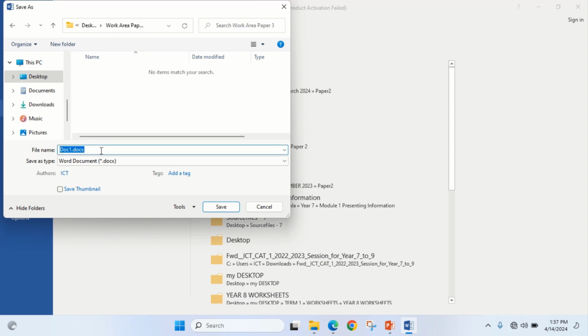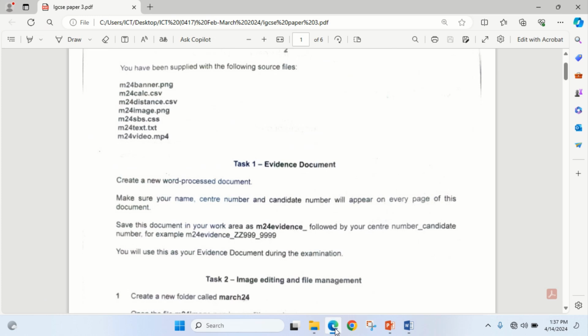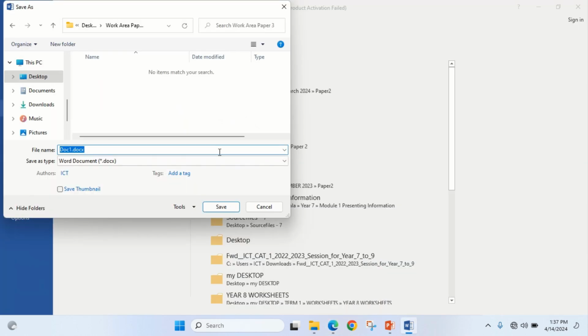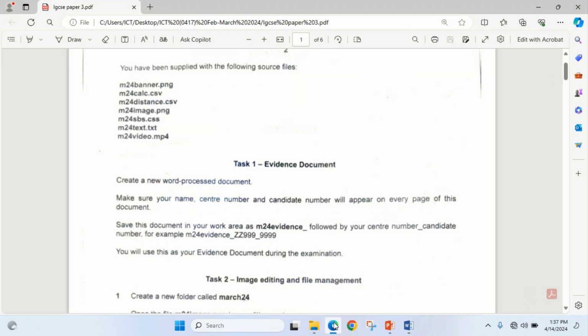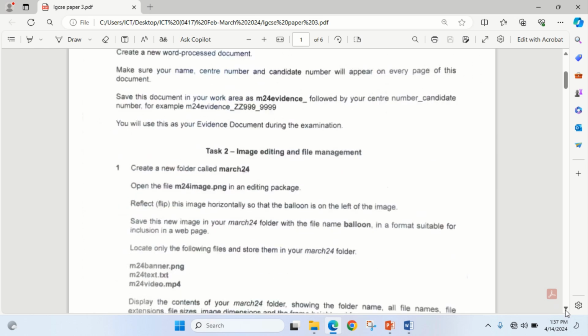Then I'm going to save this as M24 evidence underscore center number, then my candidate number, as a word process document. Then I'll click save. Good. The next one says you will use this as your evidence document during the examination. So I go to task 2.